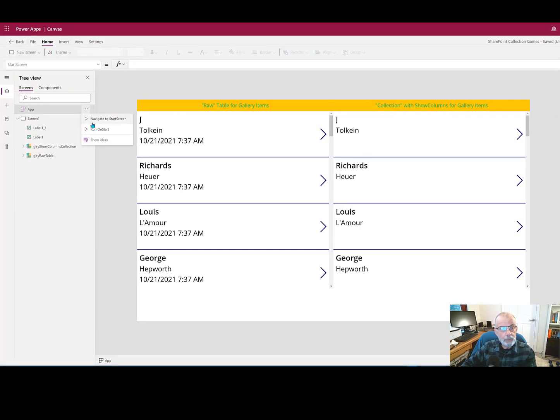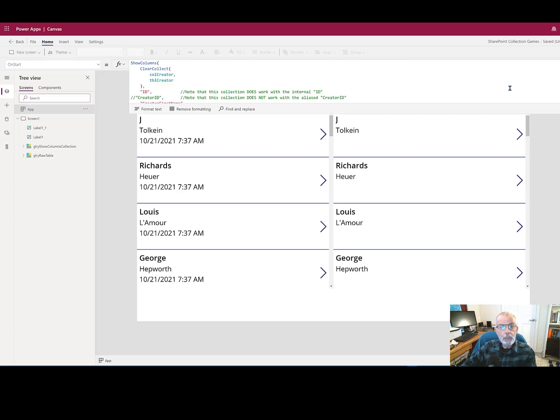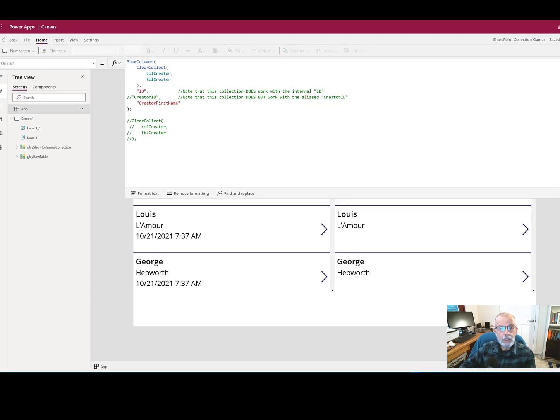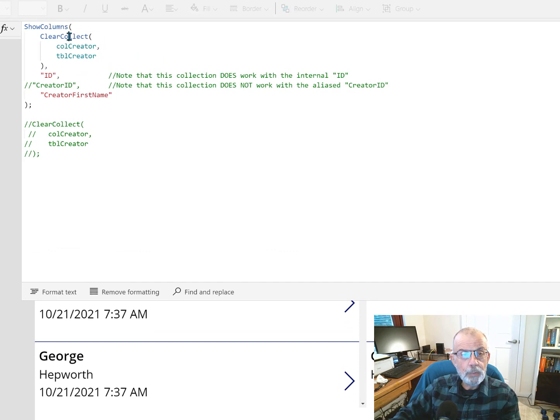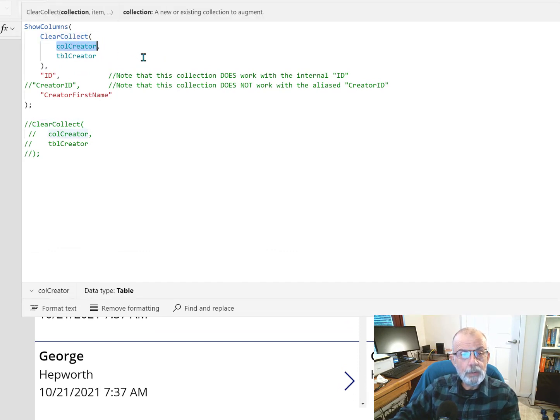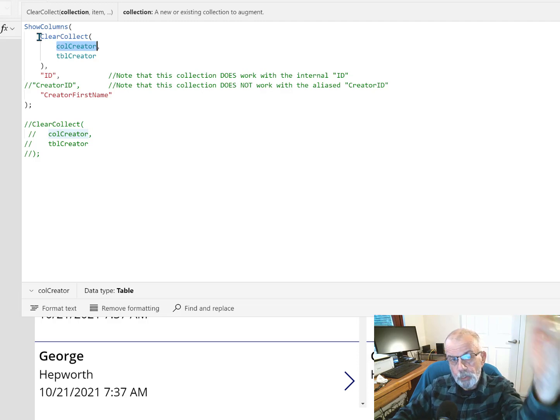I'm going to look at the OnStart action first. What I did was I created a collection called Call Creator. And I did that by the mechanism we used in our Mike's Mobile Library development app in the previous session. We use ClearCollect or Collect along with the ShowColumns option to generate a collection.